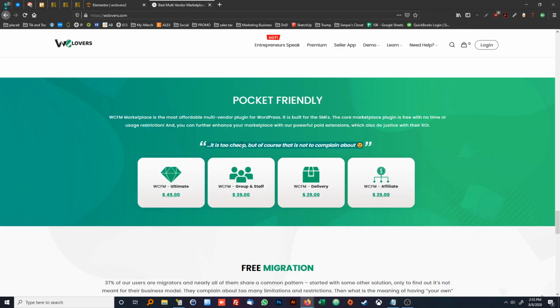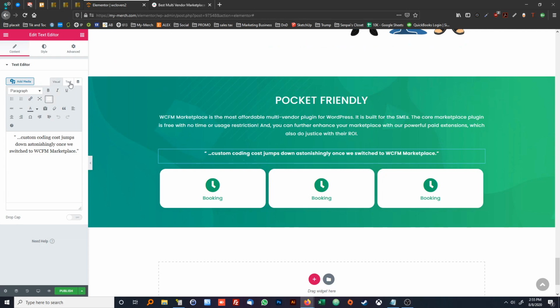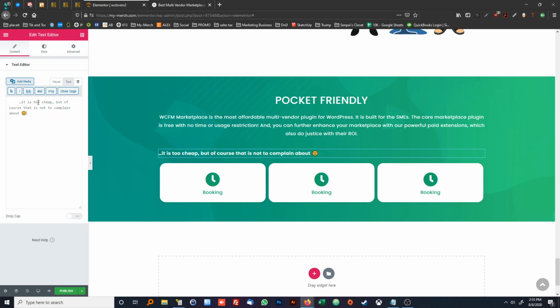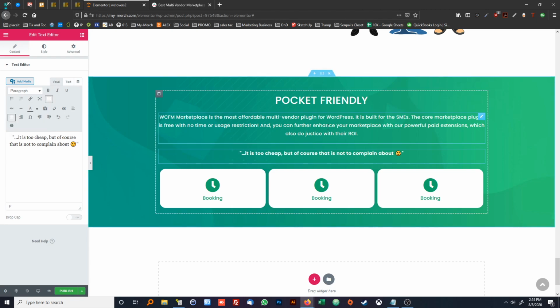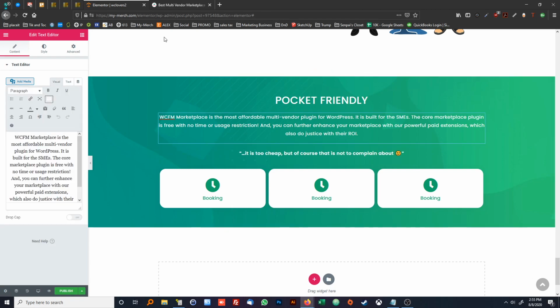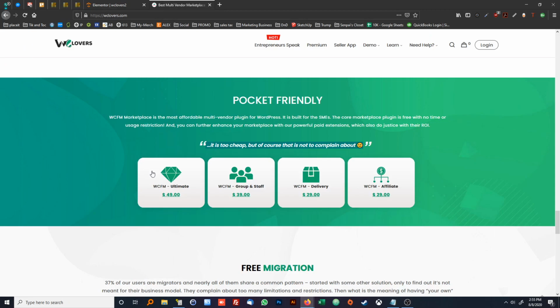It is too cheap, but of course, that's nothing to complain about. I would put that on my website too. There we go. And center the whole thing. Look at how it brought that emoji over, even here in the deep text paste. Emojis are deep in the computer now. You can use them in every application now.